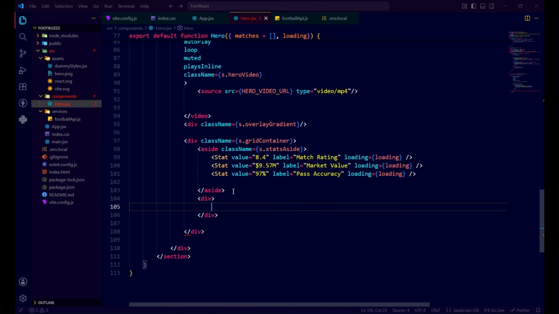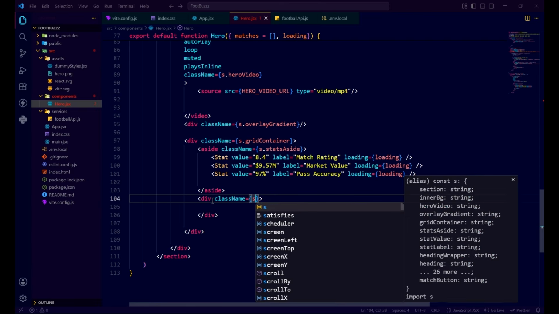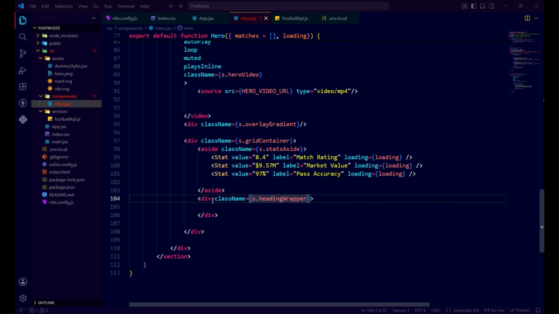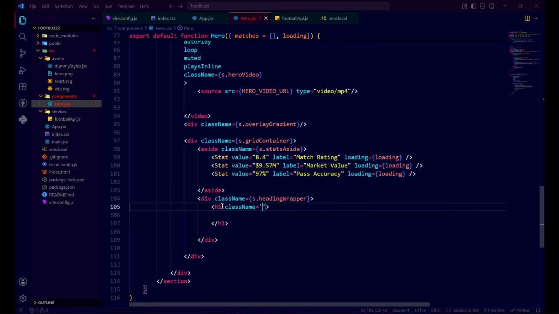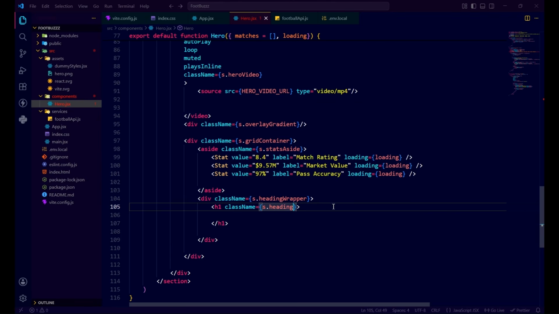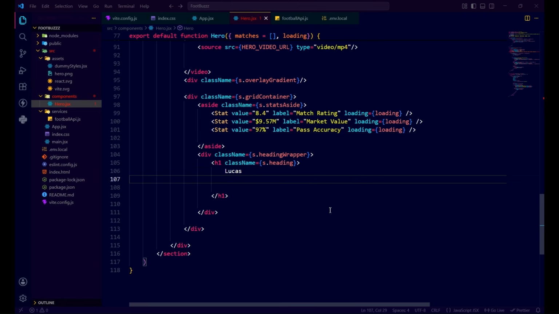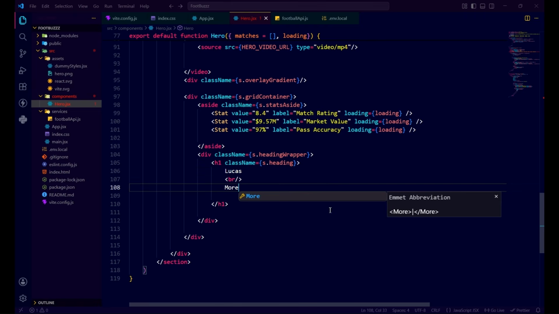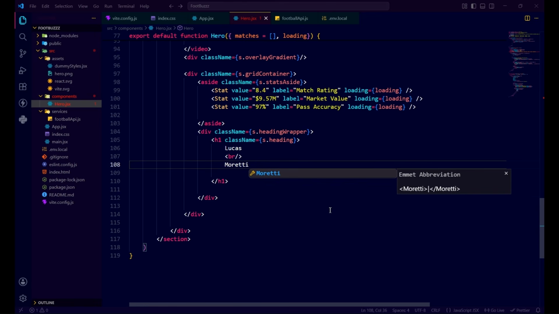Now after that, let's open a div here, give the class name s.headingWrapper. Now open an h1 tag inside it. Let's give the class name s.heading. Inside this, let's write the heading, write a br tag here, and let's write Morty.